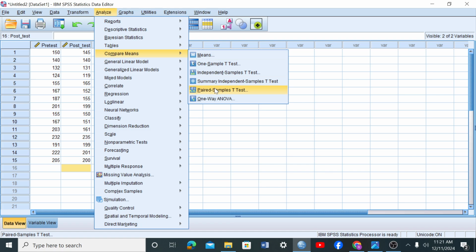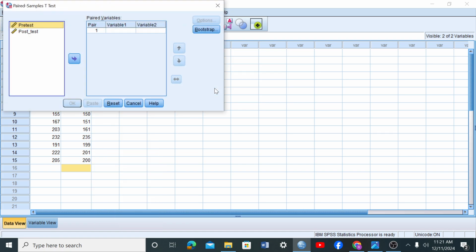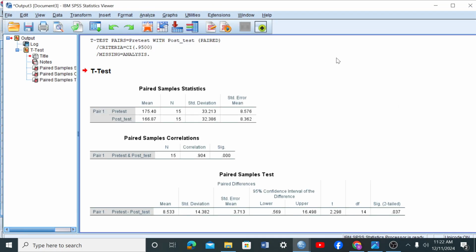then go to Paired Samples T-Test. So we have here to go to the arrow: our variable 1 is our pretest, our variable 2 is our posttest, and so we go to OK. Now, here is the result of our paired samples t-test. We have our pretest mean of 175.40, and then posttest 166.87.